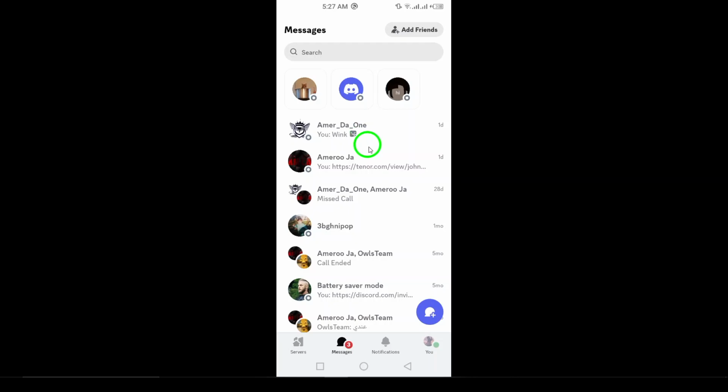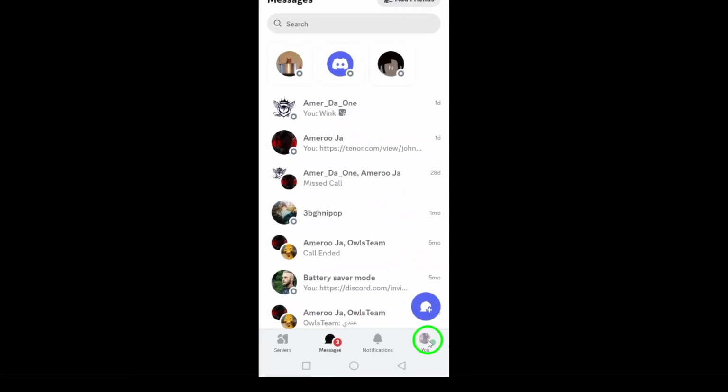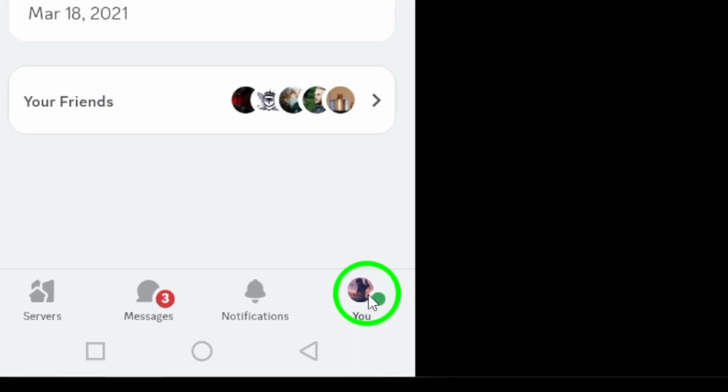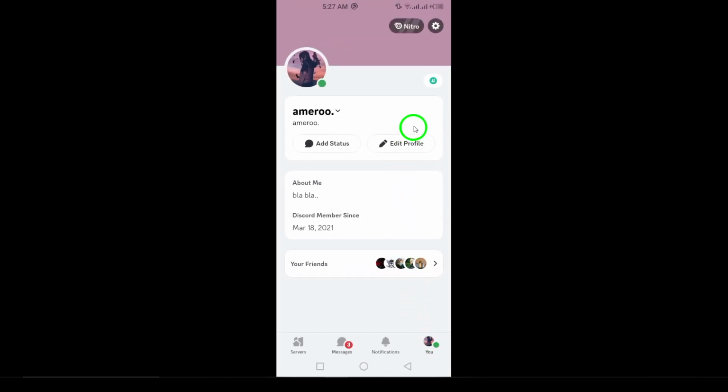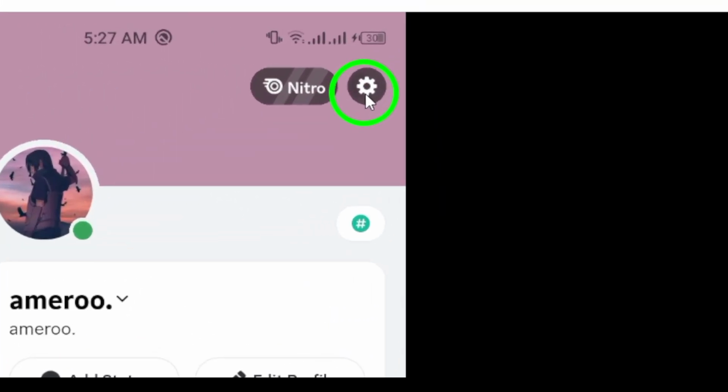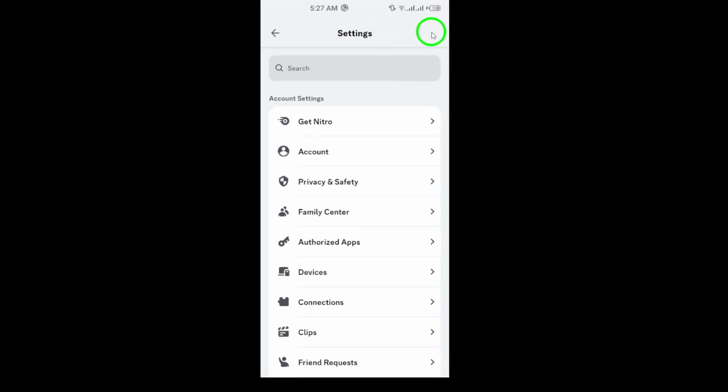Once you're in the app, look to the bottom right corner of your screen. You'll see your profile picture there. Tap on it to access your account settings. Next, in the top right corner, you'll notice a gear icon. This is your user settings. Go ahead and tap on that to enter the settings menu.